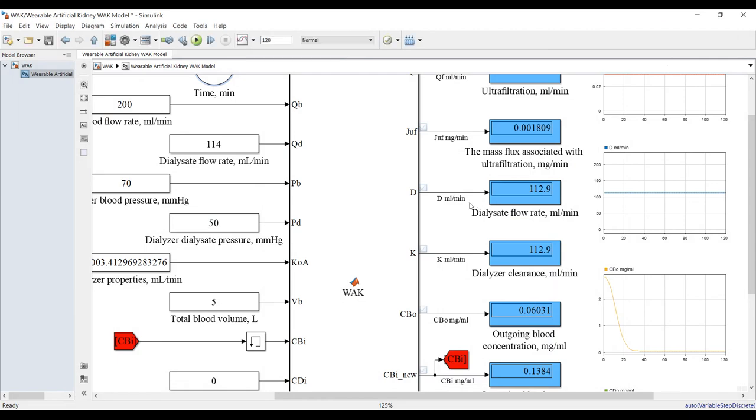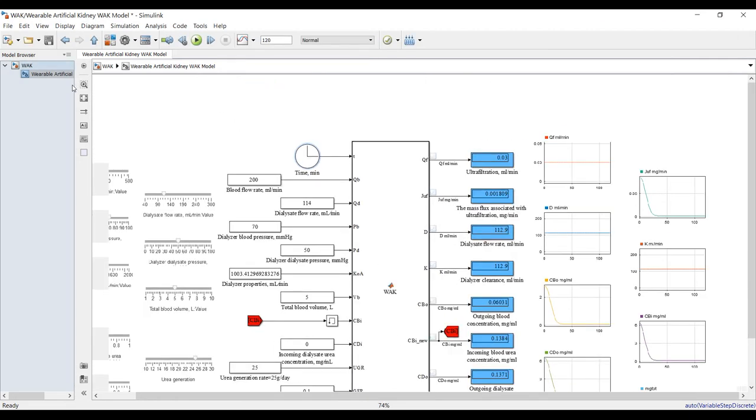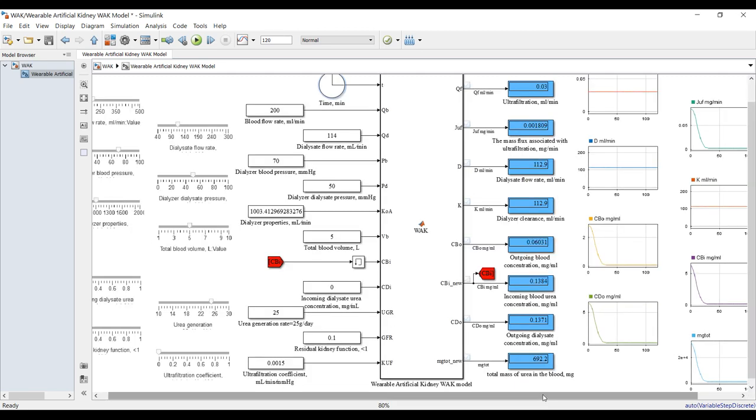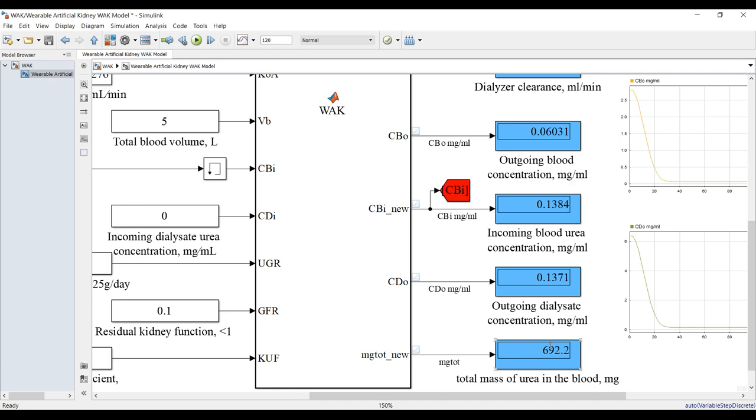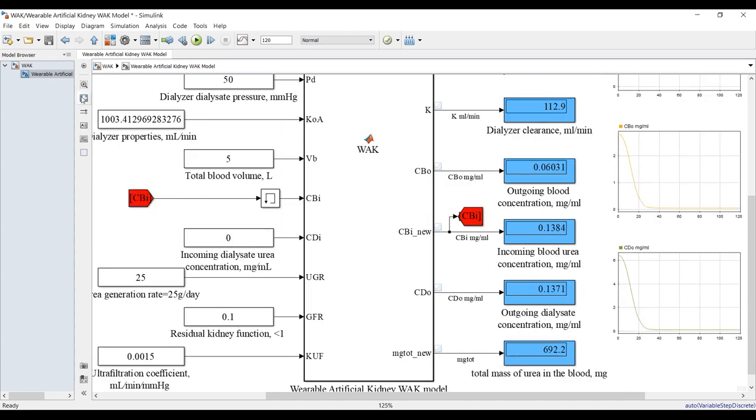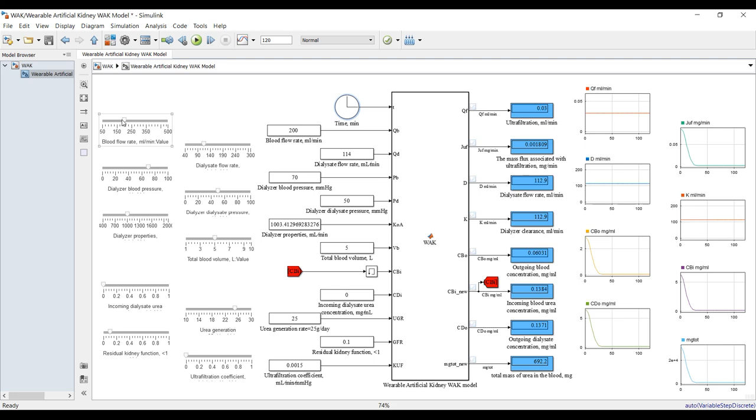Closing, and let's make another run with different values. This is the total mass of urea in your blood, in milligrams. Suppose I need to make some changes. I will increase the blood flow rate to 300, for example, and let's increase the flux or the membrane type. Saving. I will keep the pressure at the same values and hit run again.